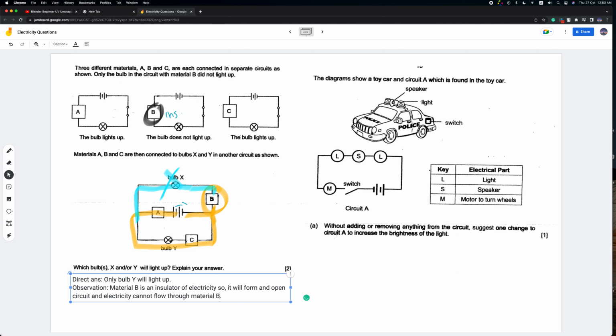Sorry about that. Alright, let's make the correction. Okay, so it will form an open circuit, and electricity cannot flow through material B. Sorry, this is actually the concept. So it will form an open circuit, and electricity cannot flow through material B.